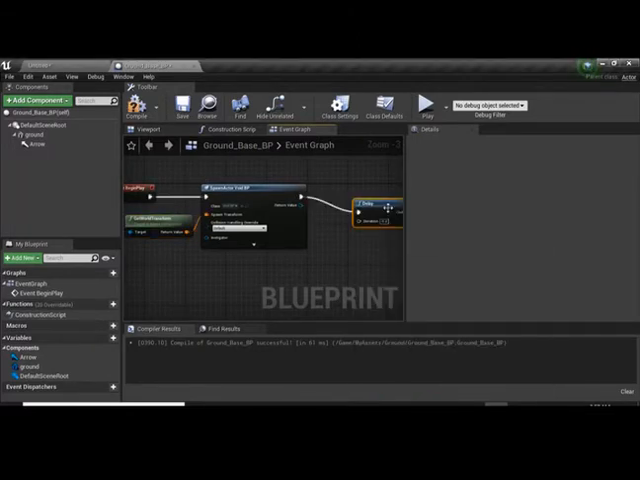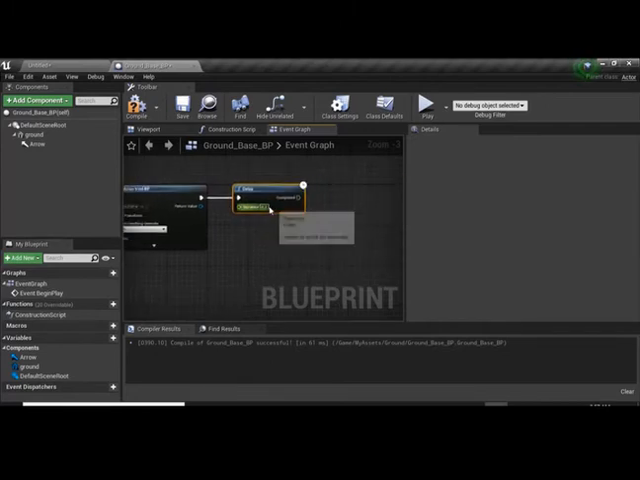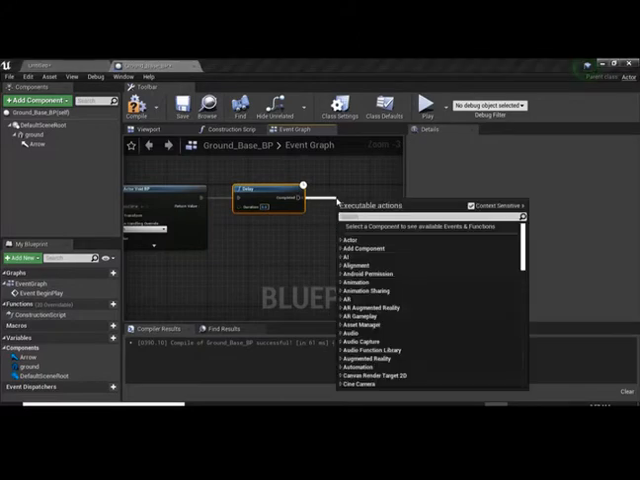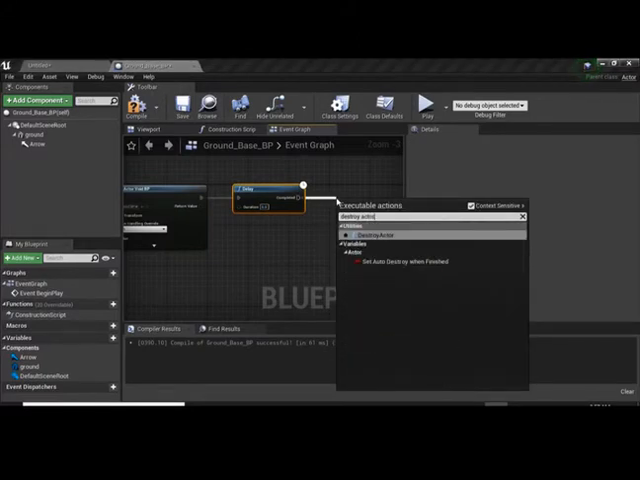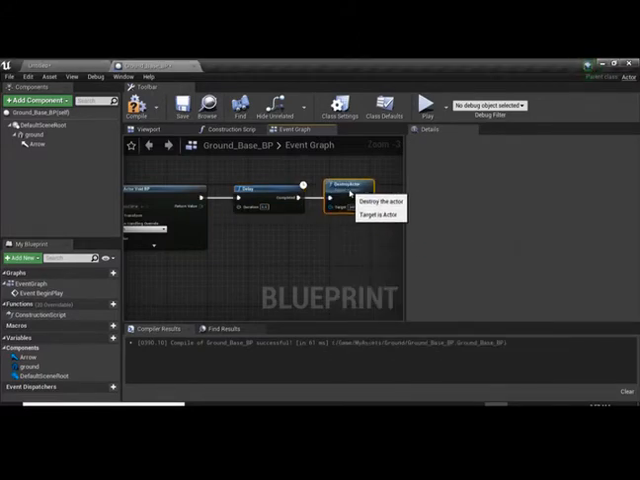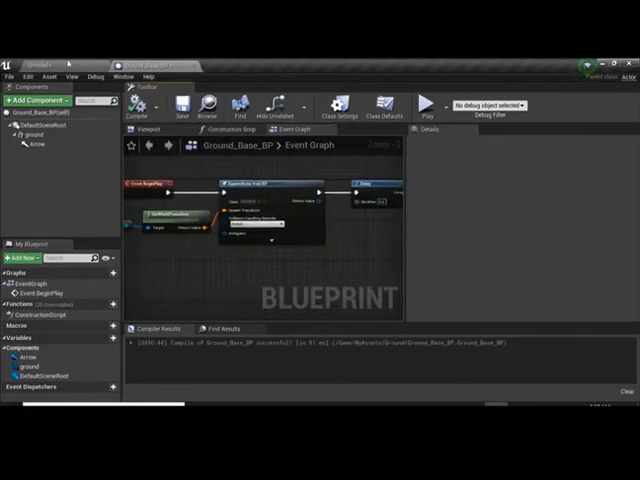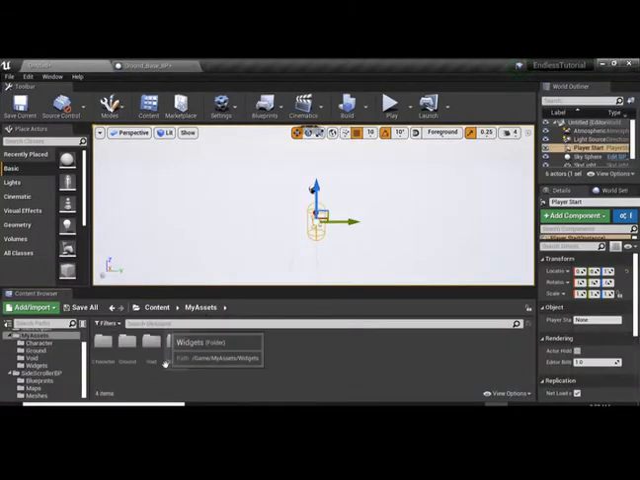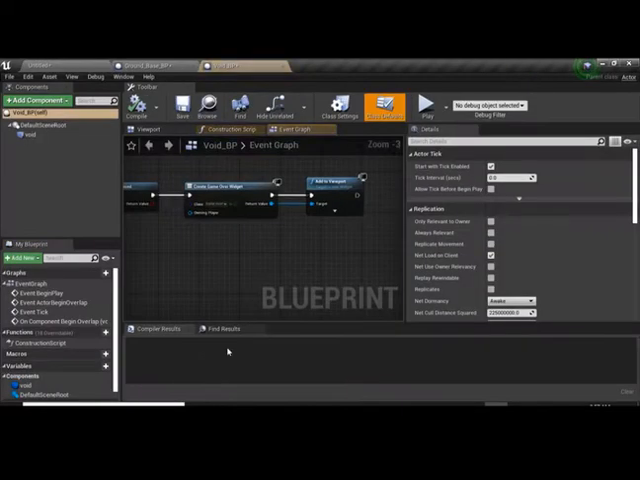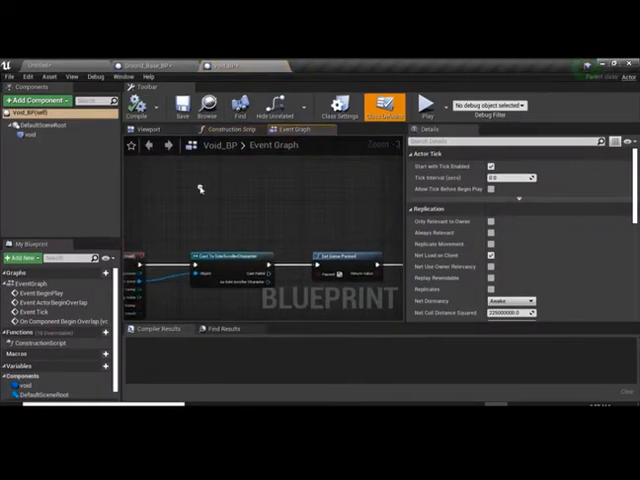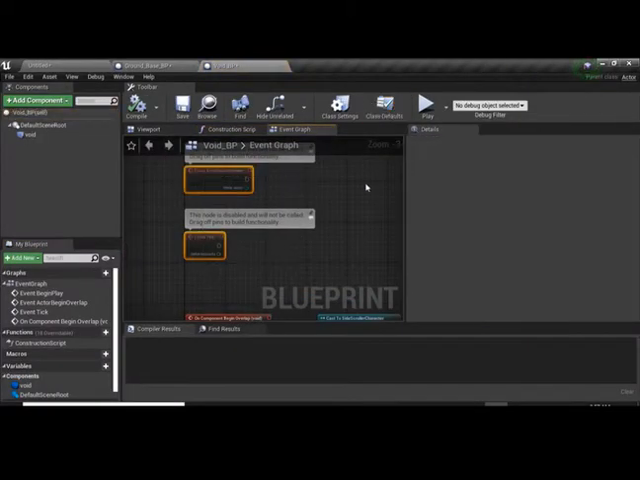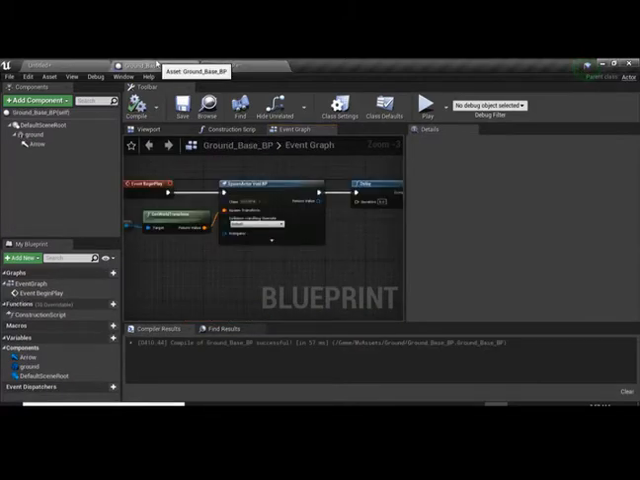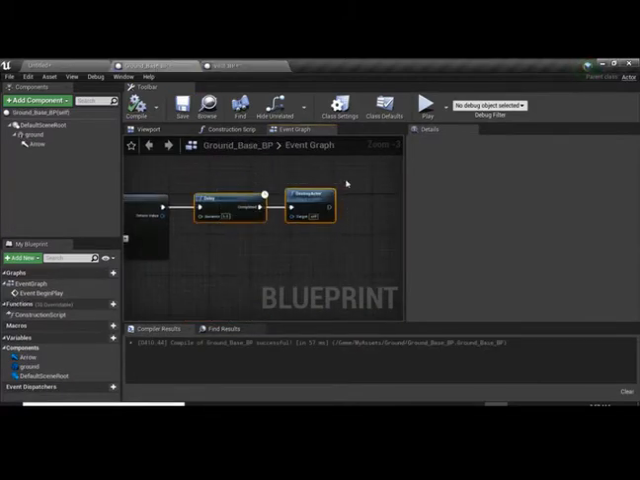Create a delay of roughly 5 seconds. Then create a Destroy Actor node. This will make sure the endless platforms are destroyed and don't use up memory. Back into the void blueprint. Copy and paste the delay and destroy actor. This will make sure the void is destroyed and doesn't eat up memory.